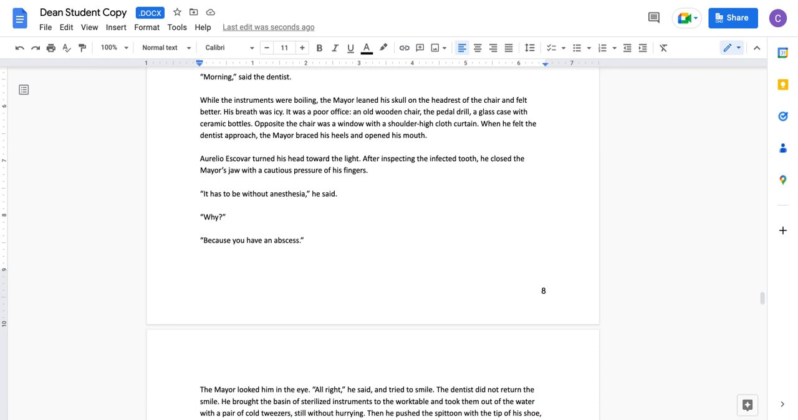It was a poor office. An old wooden chair, the pedal drill, a glass case with ceramic bottles. Opposite the chair was a window with a shoulder-high cloth curtain. When he felt the dentist approach, the mayor braced his heels and opened his mouth. Aurelio Escobar turned his head toward the light. After inspecting the infected tooth, he closed the mayor's jaw with a cautious pressure of his fingers.